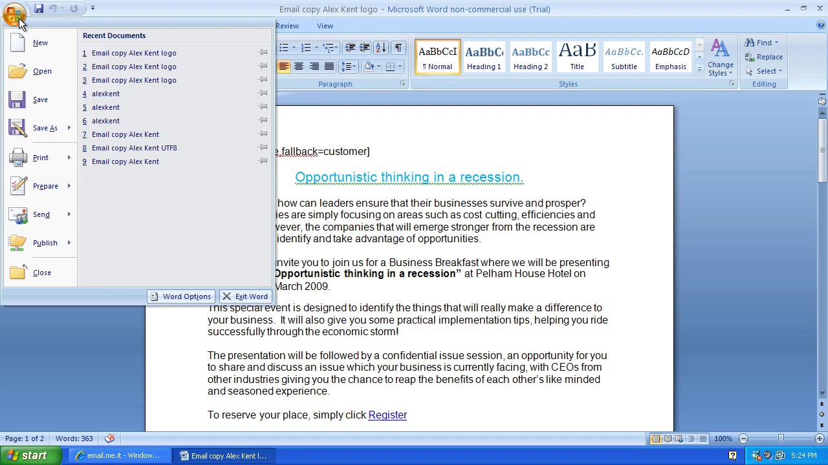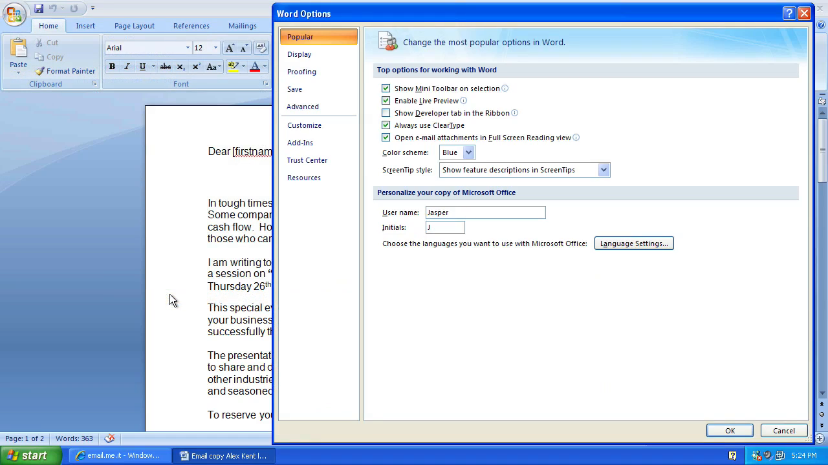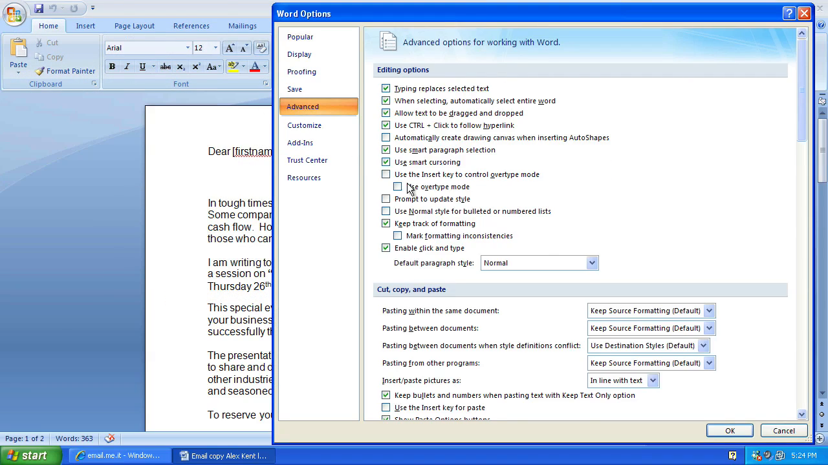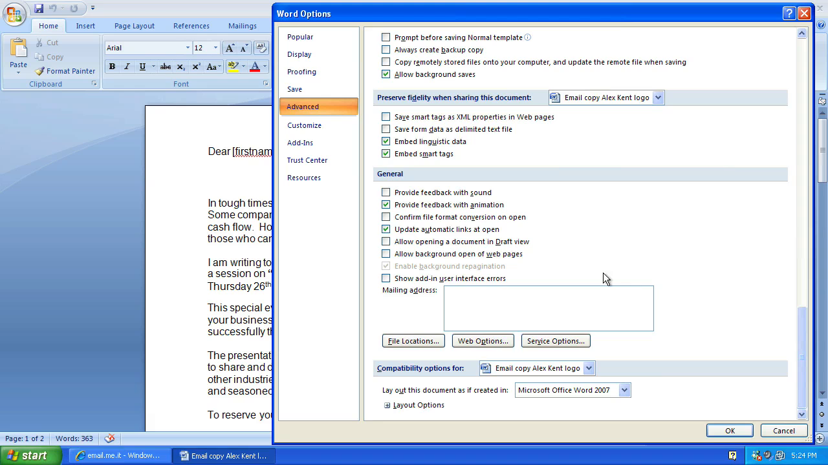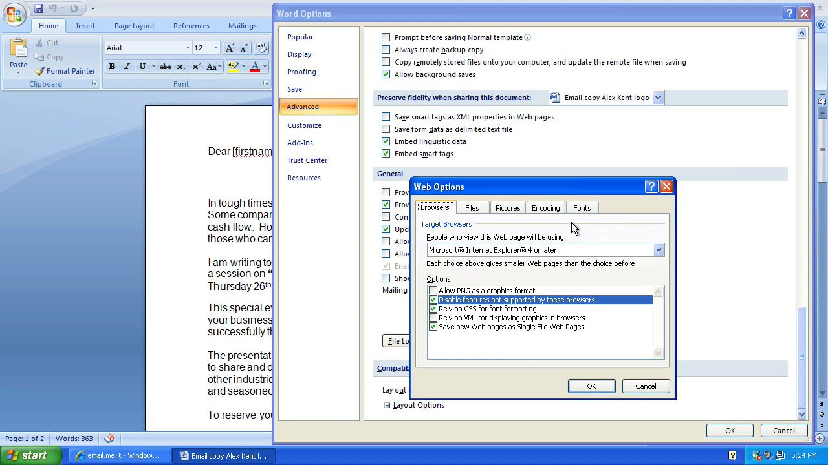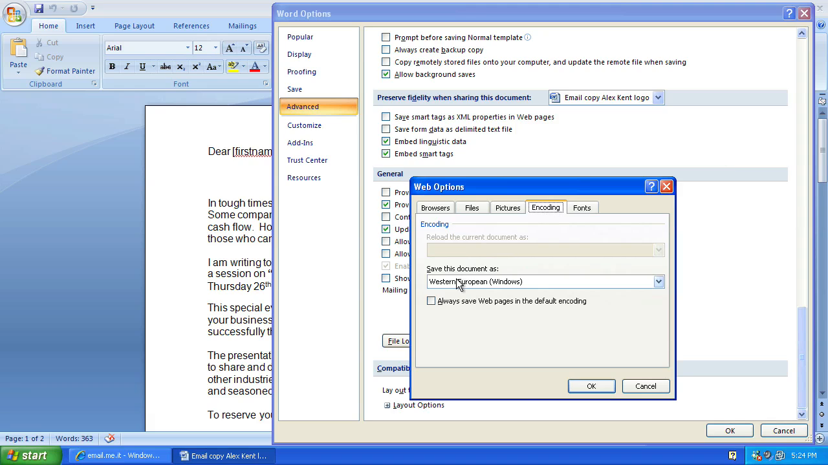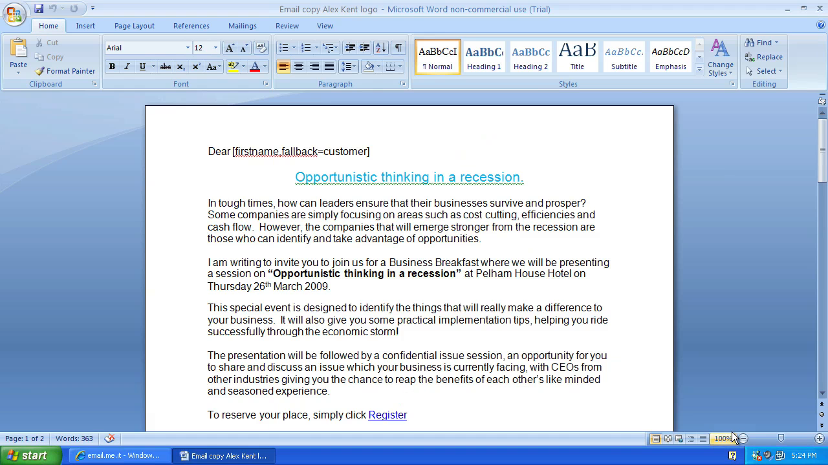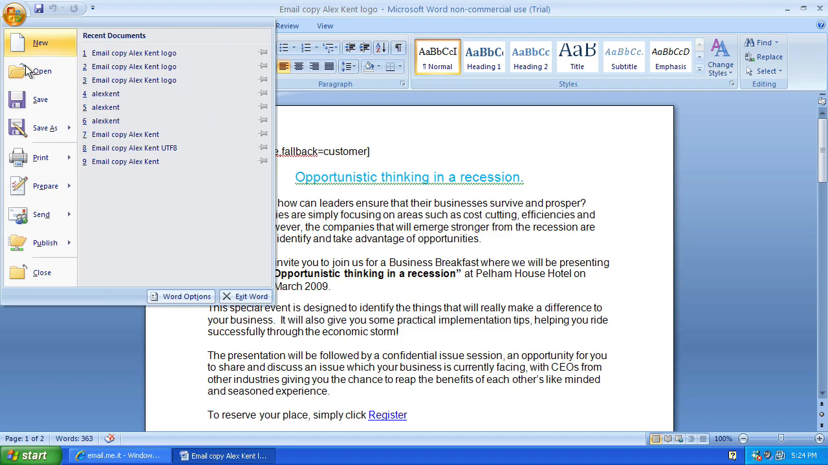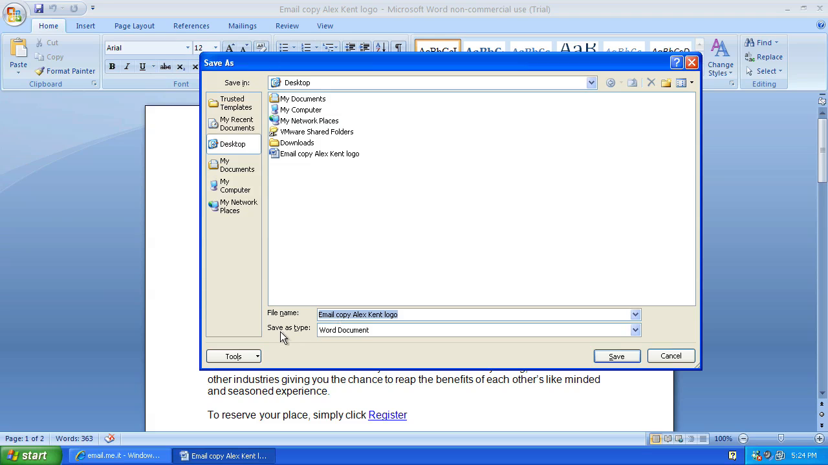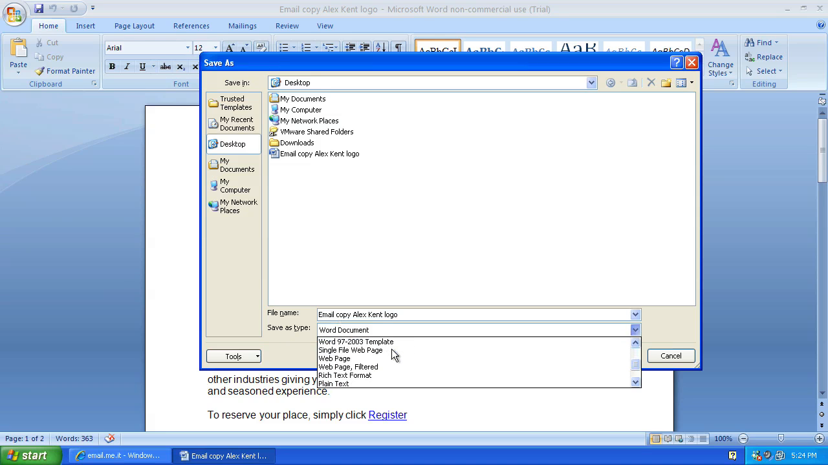We first need to go to the Office button, and then go to Word Options. Then under here, we need to go to the Advanced pane, and scroll right the way down until we see the heading General. Under here, we want the Web Options. We then need to go to the Encoding tab. We need to change Western European to what's called Unicode (UTF-8). So hit OK, and hit OK again. We're now ready to export our Word document as an HTML file. So let's go ahead and do this. Again, go to the Office button, Save As, and under Save As type, we'll change that to Web Page.